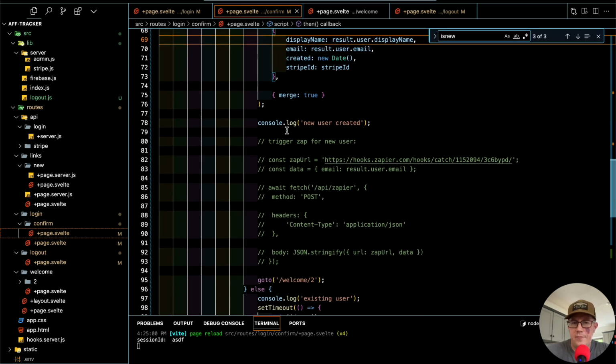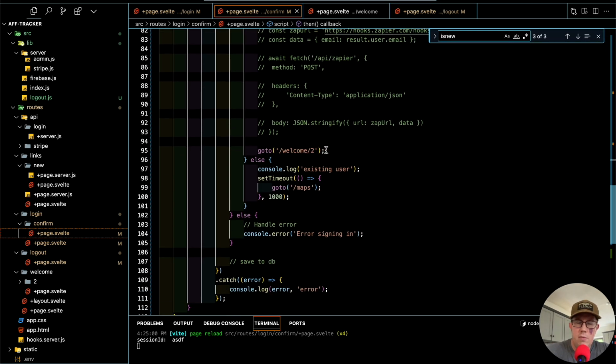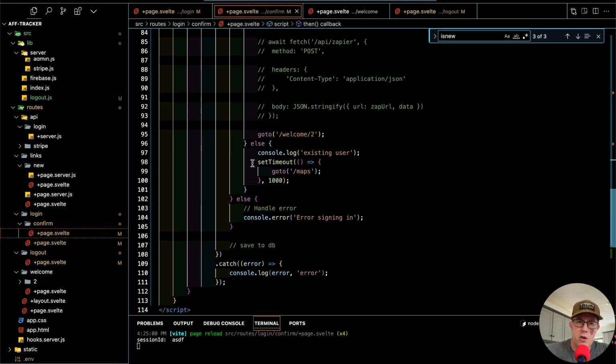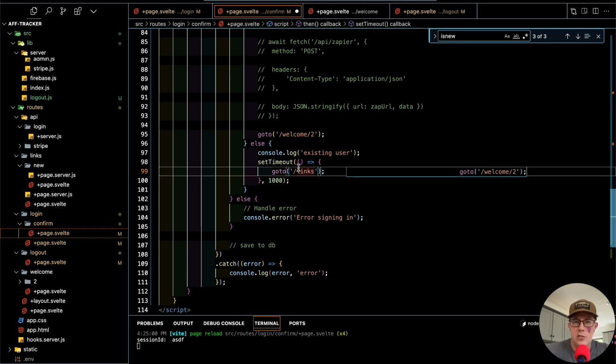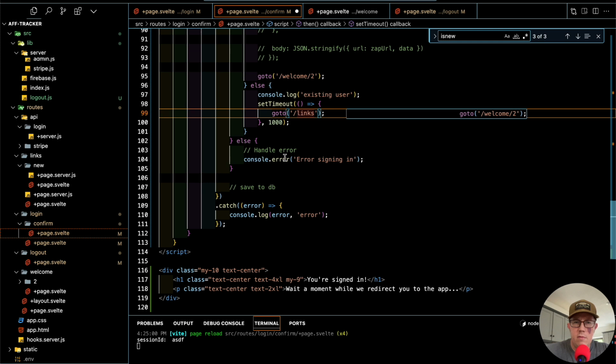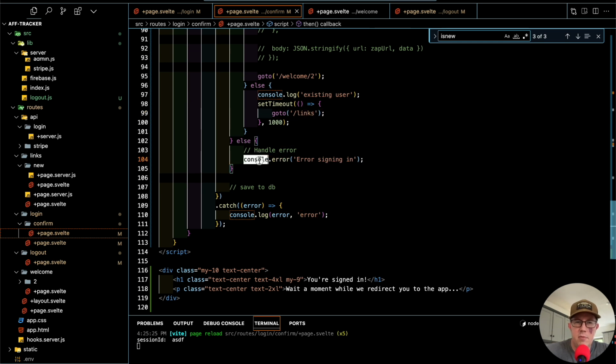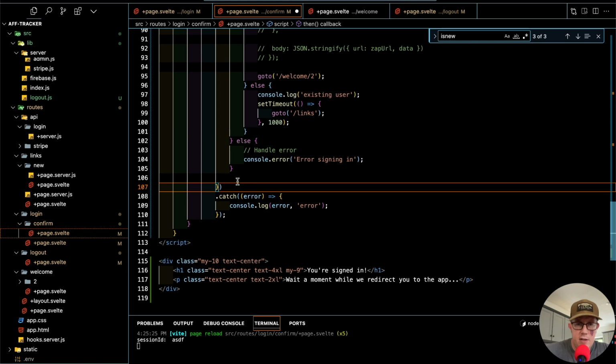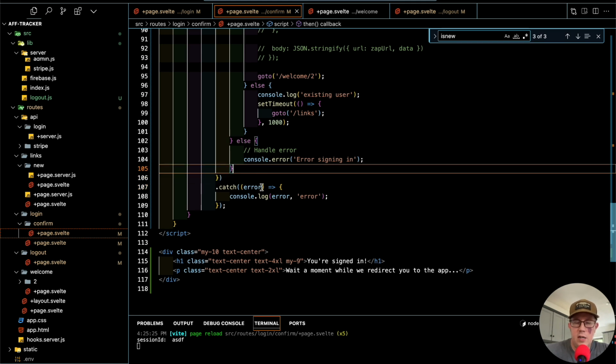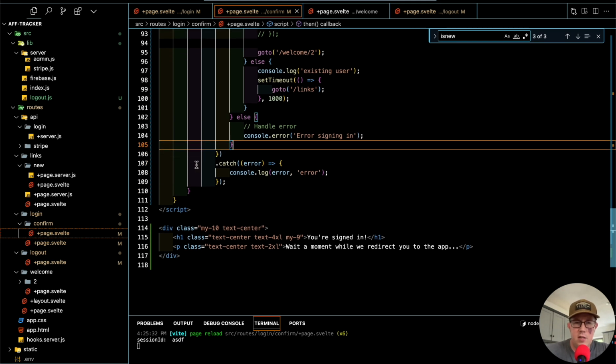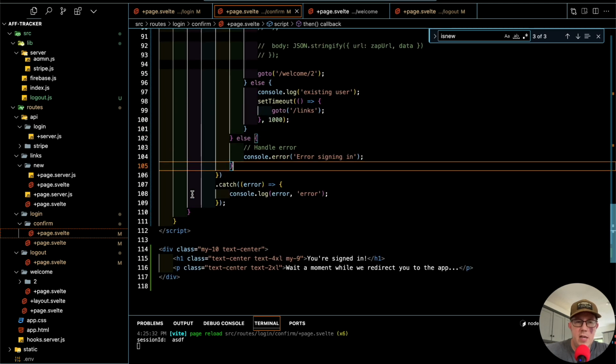New user created. Fine. And then go to welcome-2, just like we did when they log in via the Google button. If the user already exists, then we'll send them to /links, their dashboard or whatnot. If there's an error, it's a terrible way to handle errors. Maybe we should update this. I don't know what this comment is. Catch, there's an error. Again, console log error. That's a pretty terrible thing to do. I think we'll be okay though.